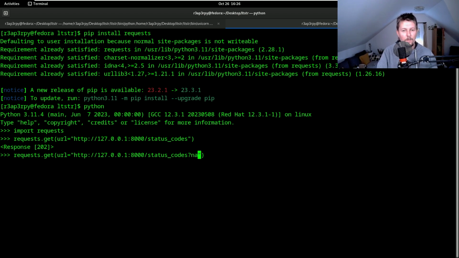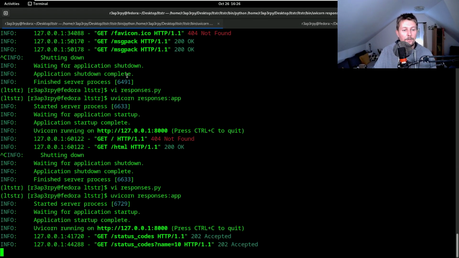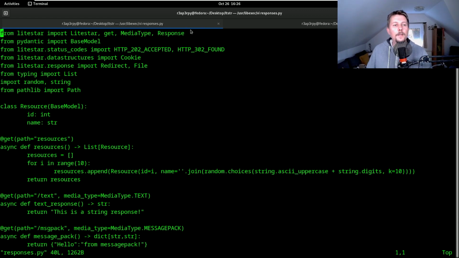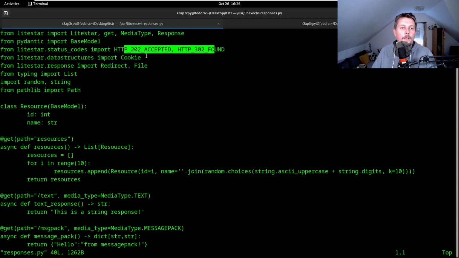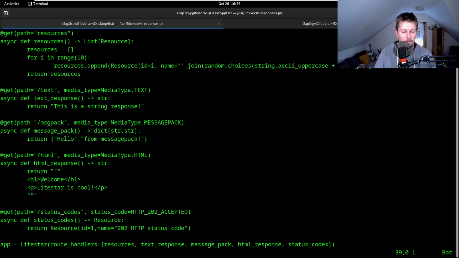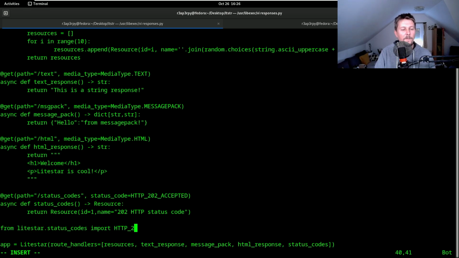And yeah, so that's it for the status codes. Basically, you can use this submodule, and this is basically an enum data structure, and it has these status codes. Okay, so let's see how we can basically redirect here.